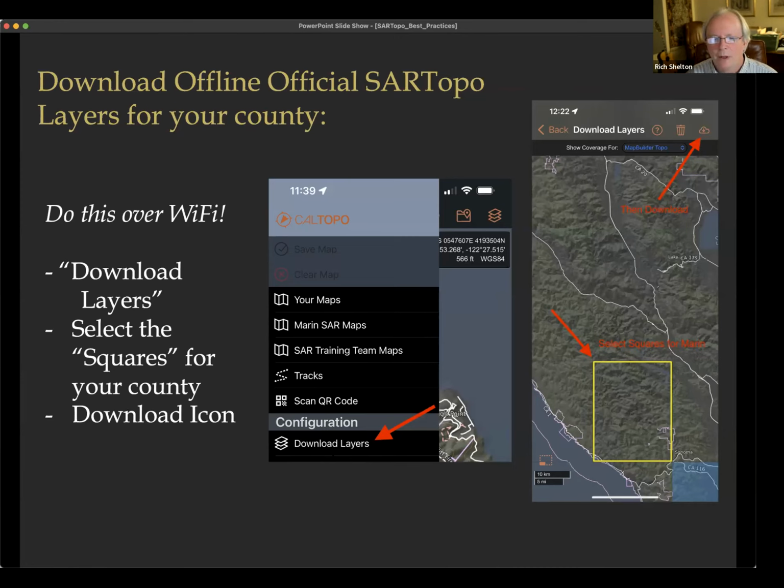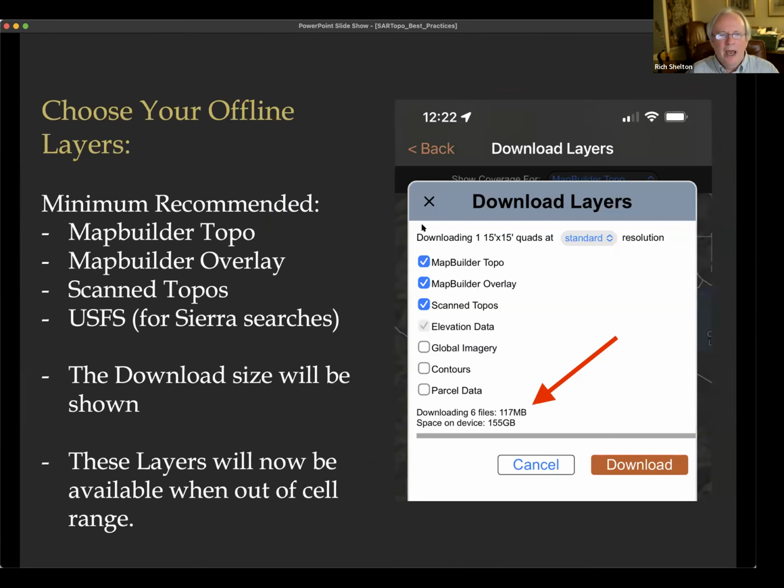And then I'm going to be able to download offline maps. And it looks kind of like this. You'll get a menu that pops up. It'll say which of the layers that are available on the SARTopo server do you want to download. In this case, we recommend Map Builder Topo, Map Builder Overlay, which are both really great topo maps, ScanTopo for the Forest Service, and then you could do global imagery if you needed satellite imagery. But the nice thing is, as you're going along here, it'll toggle how much your download is. Obviously, it can be a couple hundred or more megabytes, so you want to do this over Wi-Fi at home before you take off on a search.